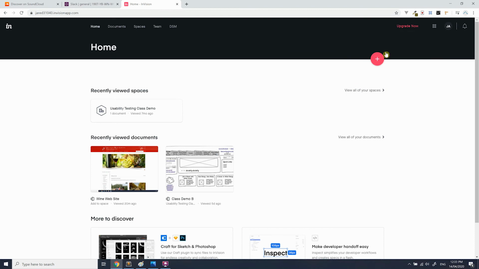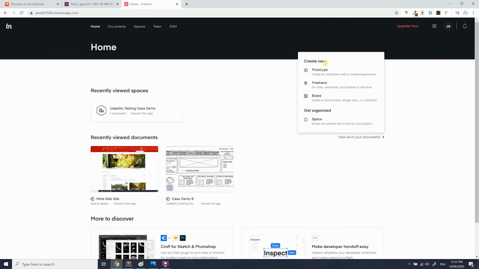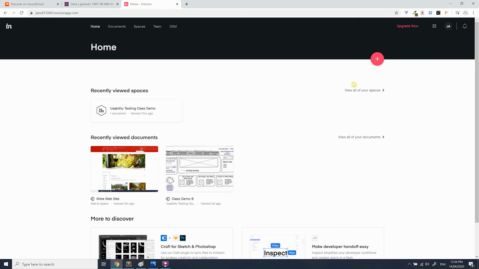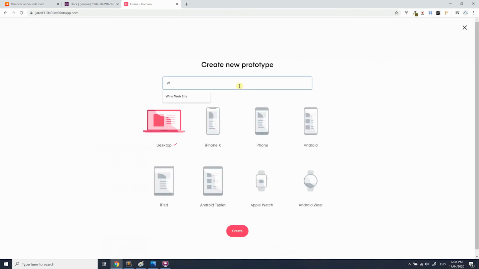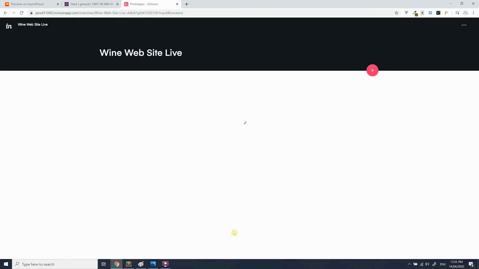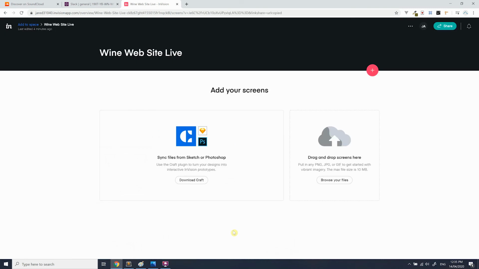What you can do though is click on this plus button, and create new prototype will most likely be the option that you select. Right, so in order to make a prototype, I'm just going to click on the plus button. I'm going to click on prototype. I'm going to call this wine website live. Okay, and I'm going to go create. This is creating a prototype instance for me. I'm going to select the drag and drop screens.